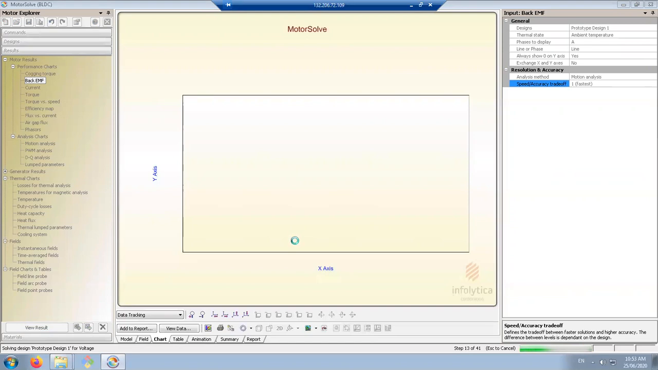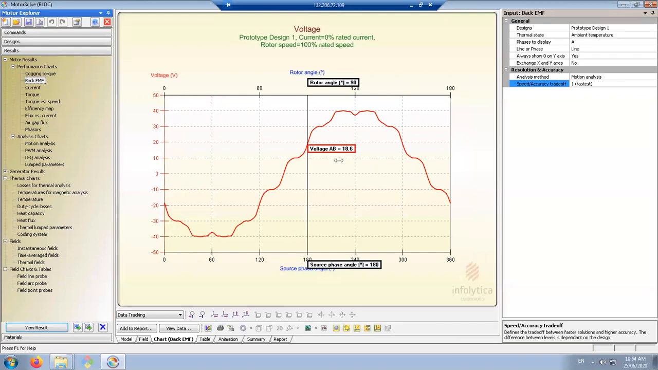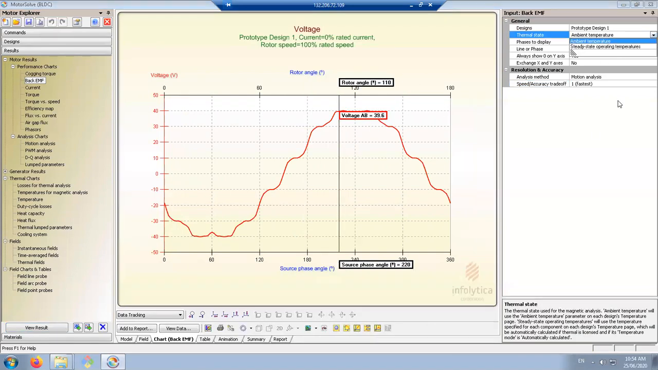So, as I said, try to use motion analysis all the time. PWM is also good, can be useful if you don't really have time to run motion analysis or you want to deal with PWM excitation. But in that case, I would really suggest that you couple MotorSolve to Simulink and implement the drive and inverter circuit in the Simulink environment or whatever package that gives you the capability. So here's the back EMF waveform that you get from that motor, the initial sizing.